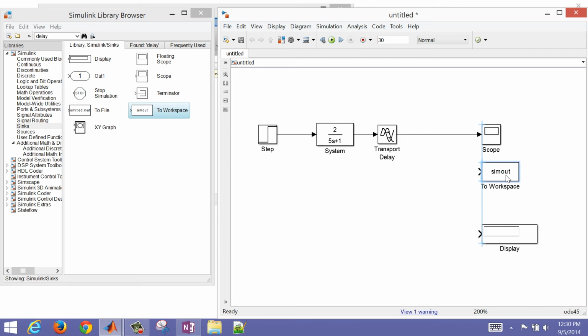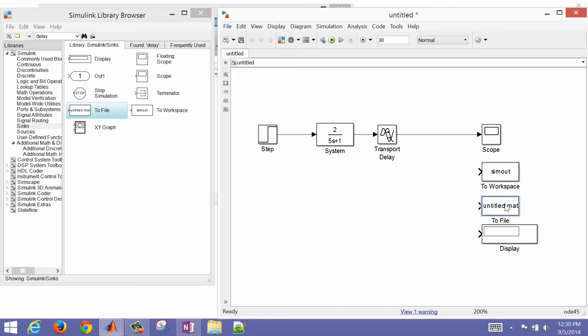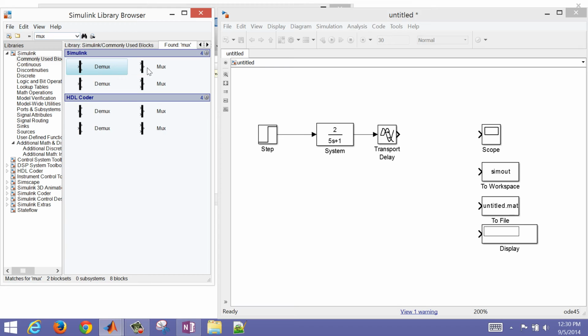So there's a To Workspace block, and we can also do To File as well. So we can create a new file with some of our results in it. Now let's say I don't just want to see my output, but I also want to see my input as well. So one of the things I'm going to need to do is combine these two signals. I can do that with a mux.